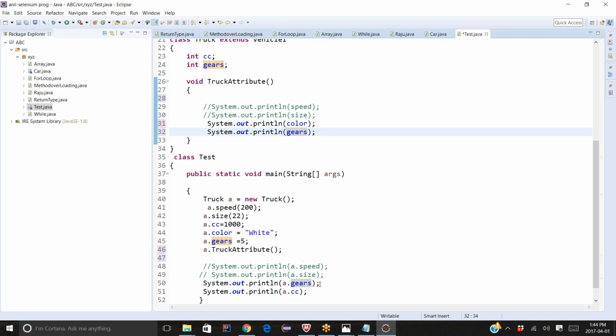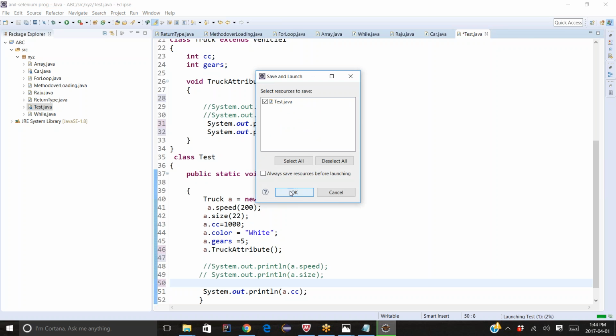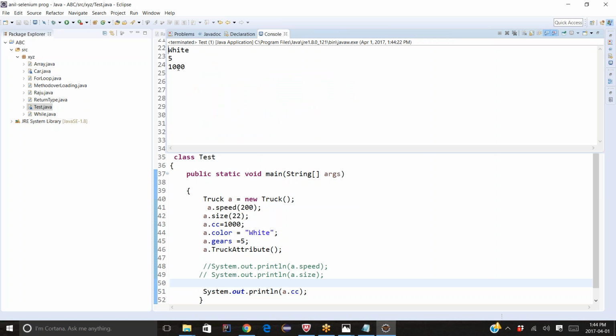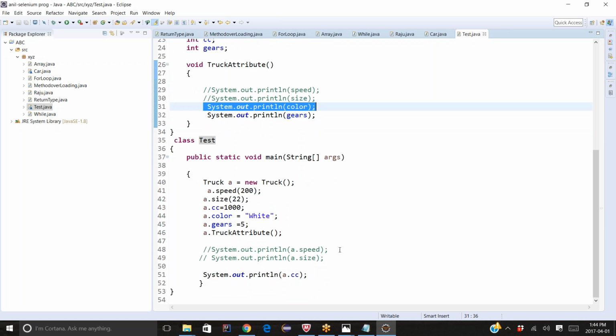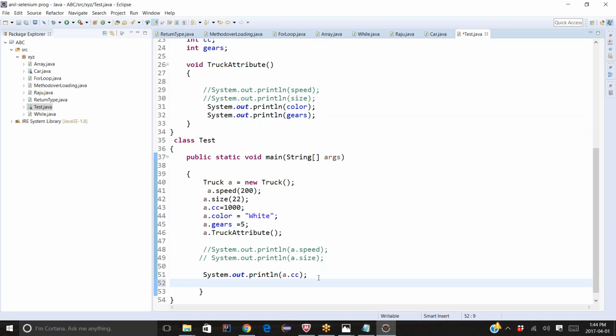Gears there. Take out this. Now run the program. Perfect. White 5000. I think you understand the difference, right? If you are writing system.println, you would write only color outside the main method. If you write the same system.println here, you need to write a dot color. That is the difference. That's what we identified.